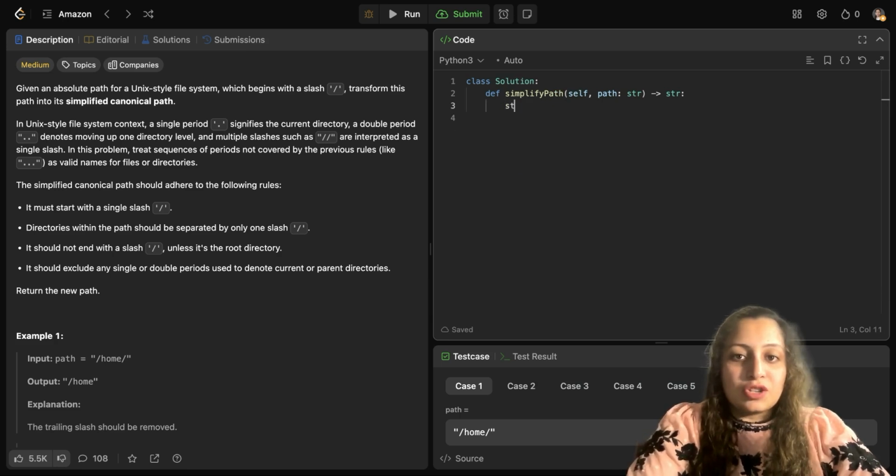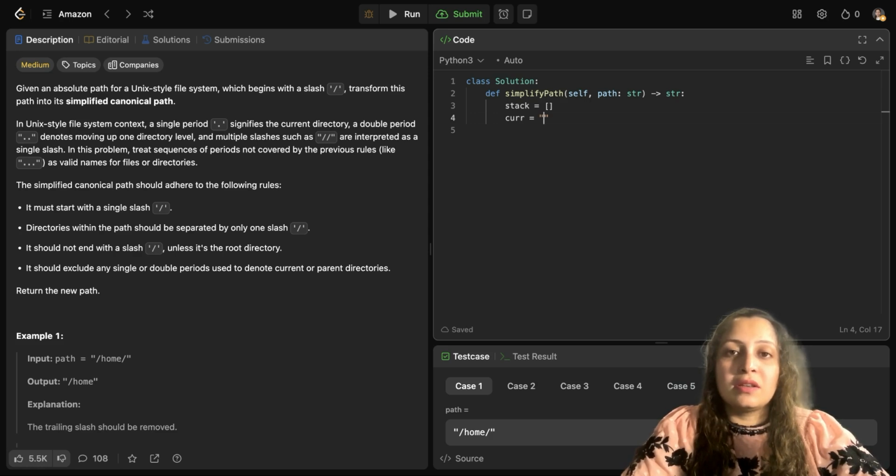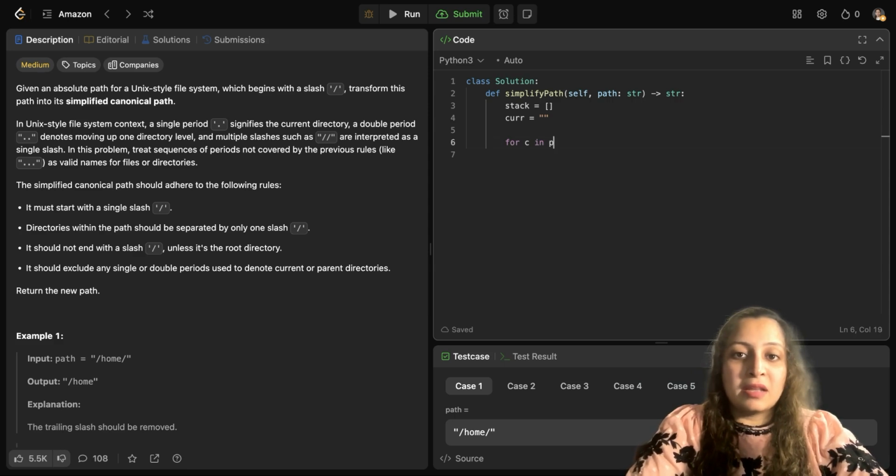So I will first initialize my stack and I'll also initialize my current string. So my current string will do nothing but just store my current directory or file name. It will not have any backslashes. It will not have anything else. It will just store my current most recent directory or file I am dealing with in my path. And after that, I will go loop around in my entire path given to me. But I'll also add a trailing slash just for the ease of coding here.